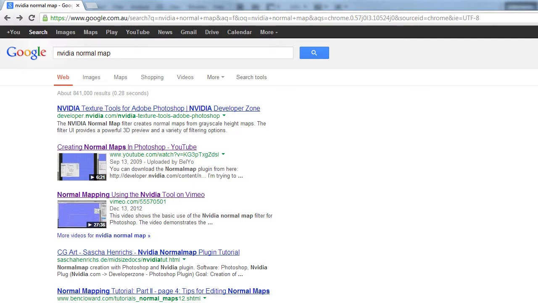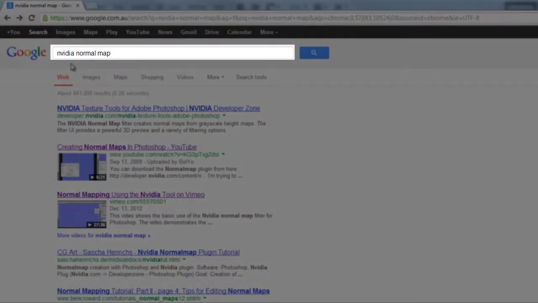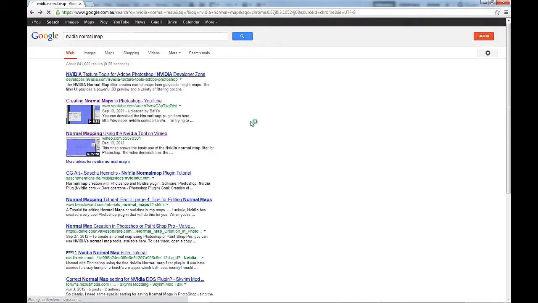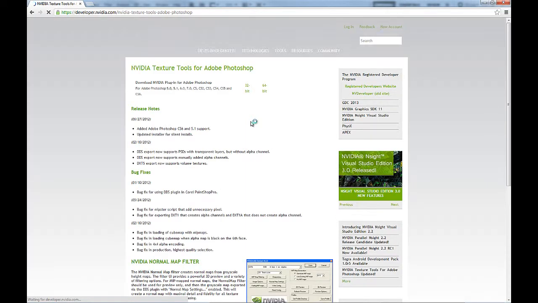What I've done is jump into Google and type in NVIDIA normal map. So yes, this is NVIDIA that makes graphics cards for your computer. They have some developer tools on their website, so what we're going to do is download one of them. The result should give you this link as the first search result. The URL is developer.nvidia.com, Texture Tools Adobe Photoshop. So we'll go onto there, and you'll see the download link.